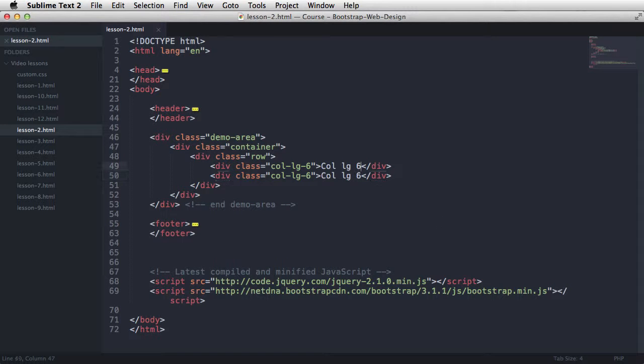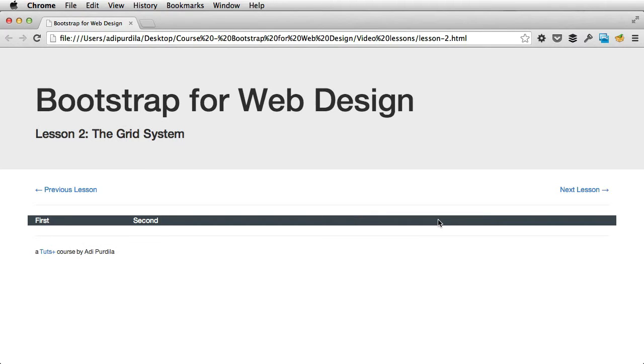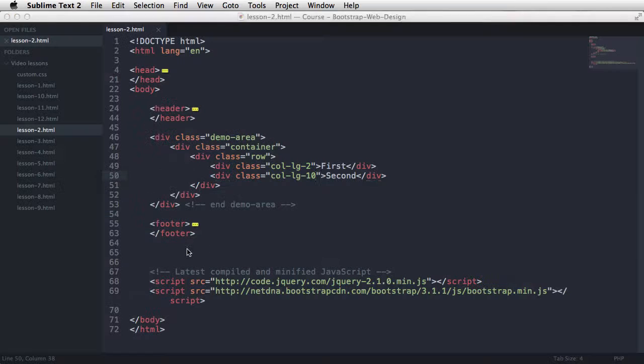What about, let's change this. And let's call this first and second. So let's say I want a smaller first section, like 2 columns, and then 10 for the second area. Refresh, and notice now this first is smaller and the second one is bigger. And notice everything I do basically adds up to 12 columns.